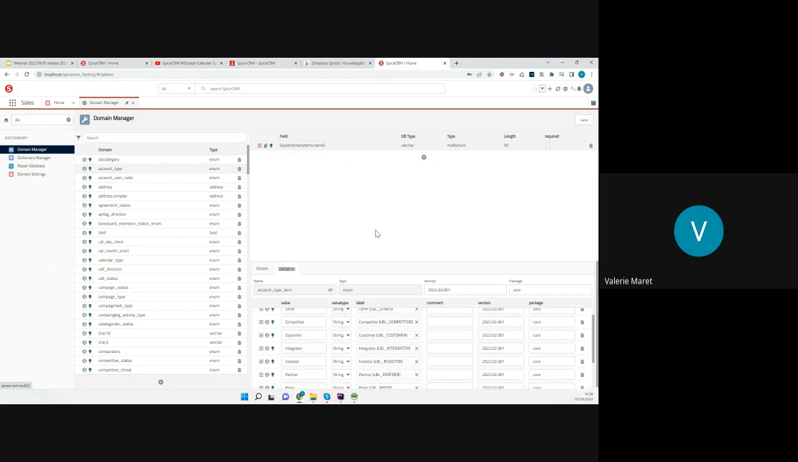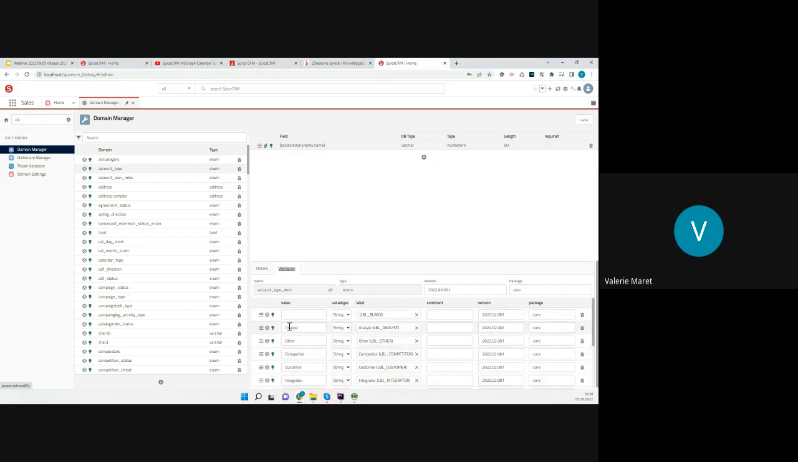So that's the updated view. So you can see the value here. So that's the value that is stored in the database. Then now you select the label.